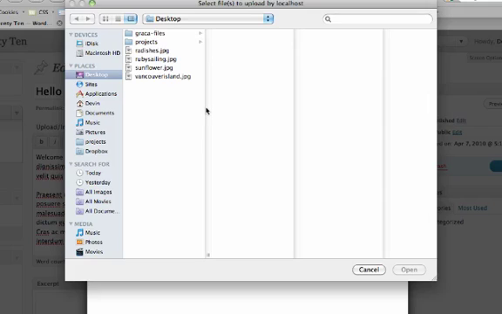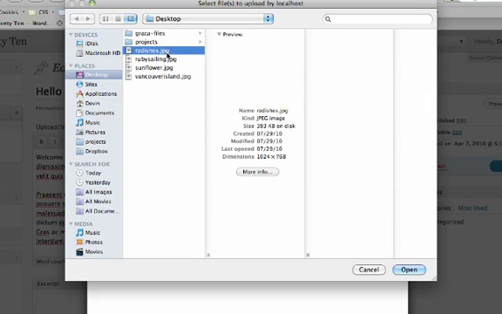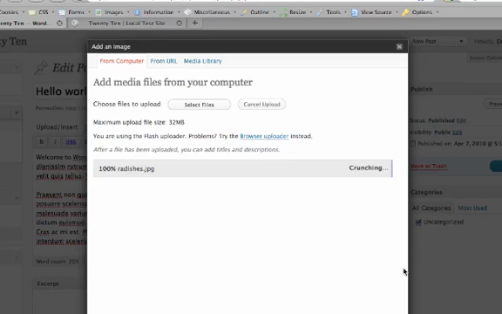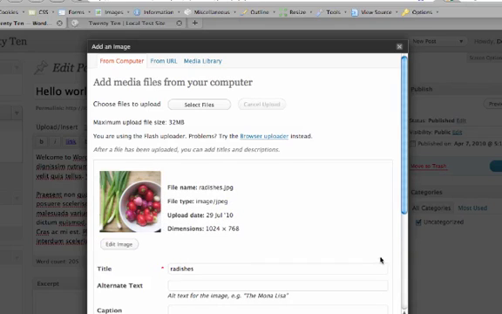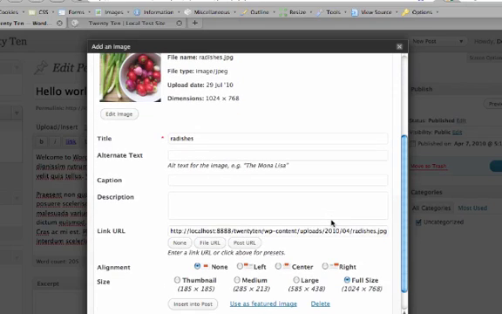And I'll select the file I want from my computer. So I'll put the radishes up and it should upload fairly quickly. And when it does, you can adjust the title that you want it to show. That's when someone hovers over it. You can do alternate text, so if for some reason the image does not load, or for screen readers, they can read that text. You can include a caption if you want, and a description.